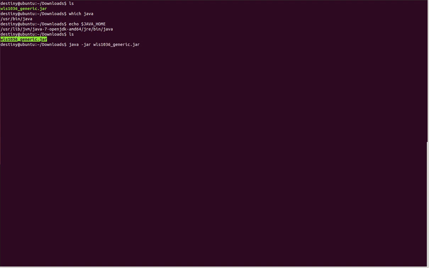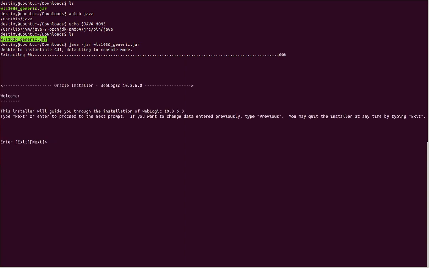java -jar, this particular file name. It will take me to the console mode. Waiting for extraction. Okay, now this is the first menu which you will be getting once the installer is extracted.